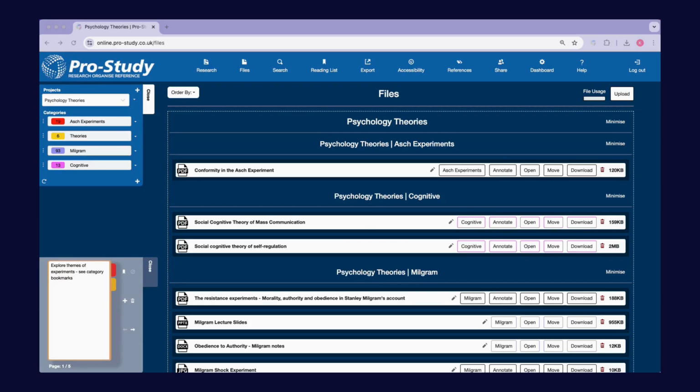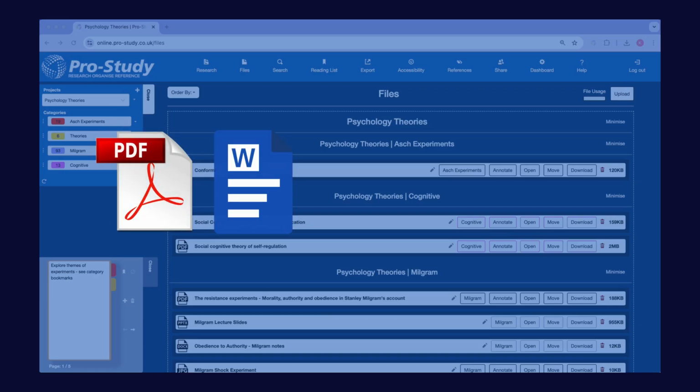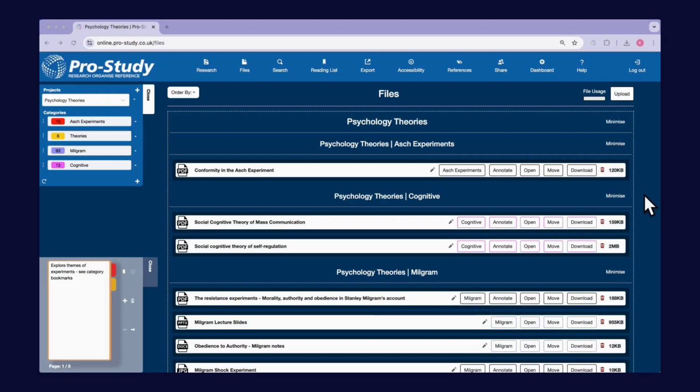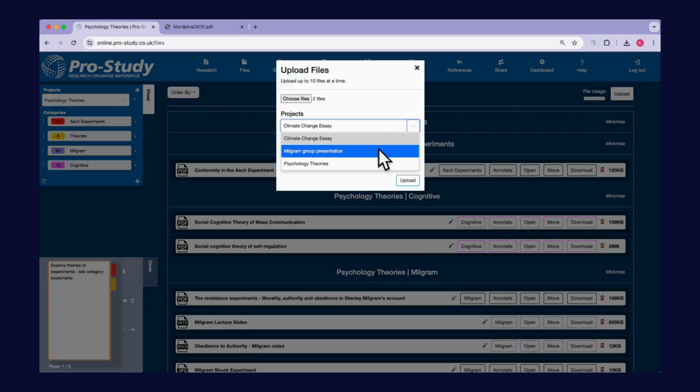ProStudy makes it easy to upload and capture information from various file types, like PDFs, Word documents, PowerPoints, Excel sheets, and more. To upload a file, go to the Files tab in ProStudy and click Upload, or drag and drop the file into the upload area.